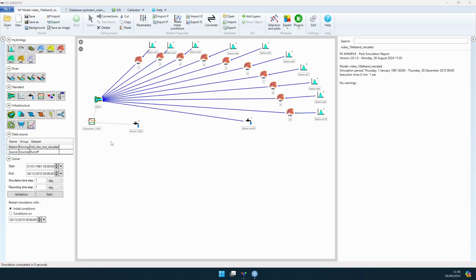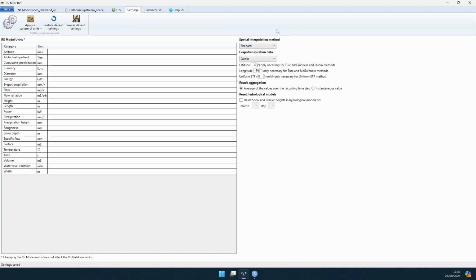Finally, I've removed the kinematic wave object to streamline the model and focus on key parameters. They are 10 HBV models, and this kinematic wave object had little impact in this specific case. The spatial interpolation is the Shepard method. Evapotranspiration data is calculated with the Oudin method.